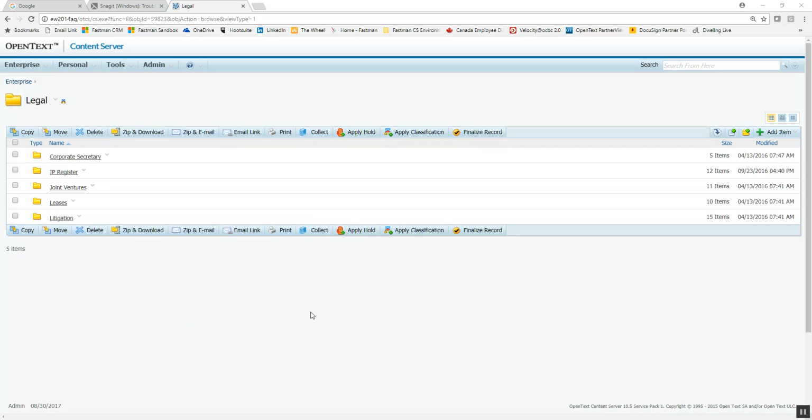So what I'm doing is I'm working from a content server 10.5 system here, which has got a small structure in it, and inside that structure we've got a legal folder. Inside that legal folder I have a number of subfolders. Each of those subfolders has got some items in it. I think there's about 65 or 67 items in total in the legal folder.